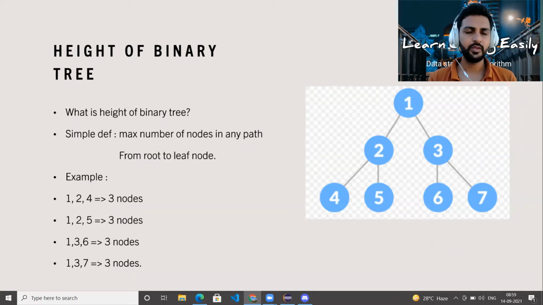All right. So the first question is, hey, what is the height of the binary tree? Height of the binary tree is nothing but, in simple terms, I can explain it as the maximum number of nodes in any path from root to leaf node. What does it mean? Let's say there is one path from root number 1 to leaf 4. 1, 2, and 4, you can see. How many nodes are there in this path? 3 nodes are there.